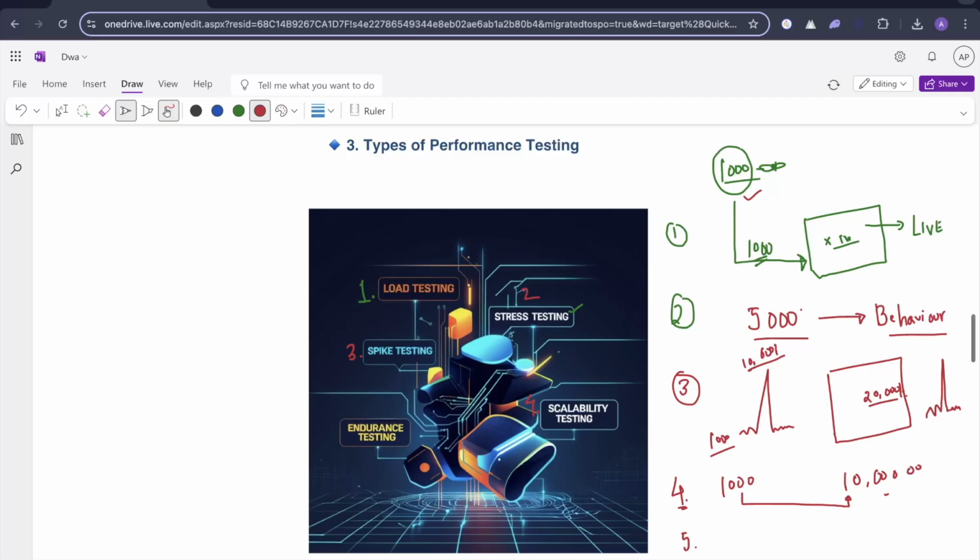Fifth is endurance testing. Endurance testing, as the name suggests, refers to long-term testing. For example, you keep a load of 1000 users for the next 24 hours on the system and see if the system is still alive after this much load, or if our server has crashed. This is called endurance testing.